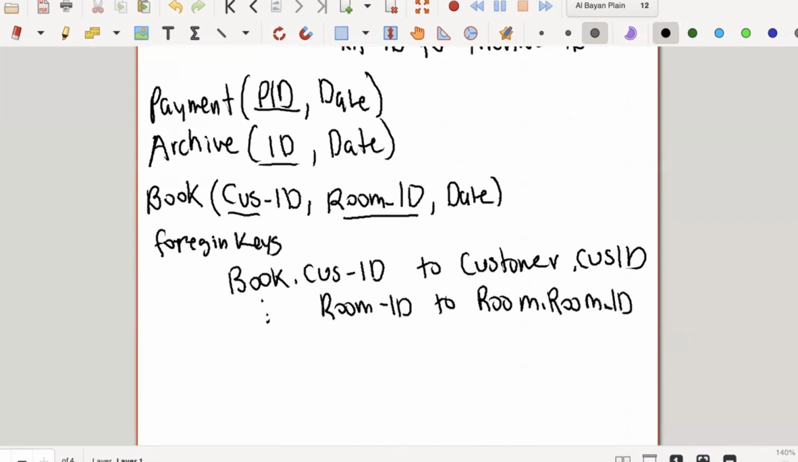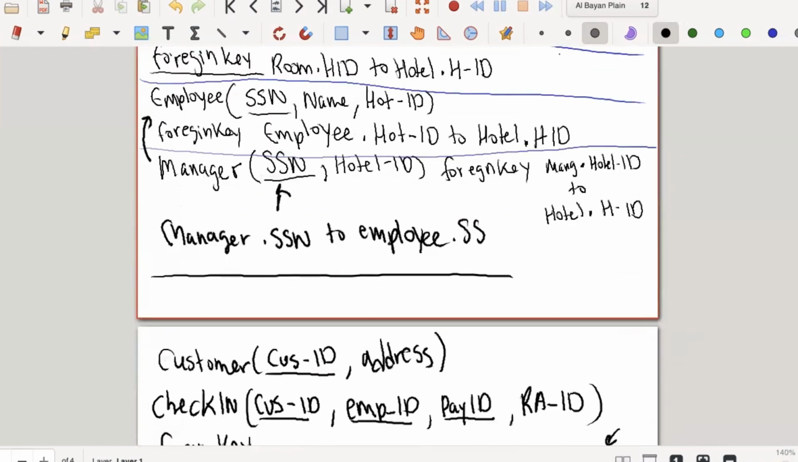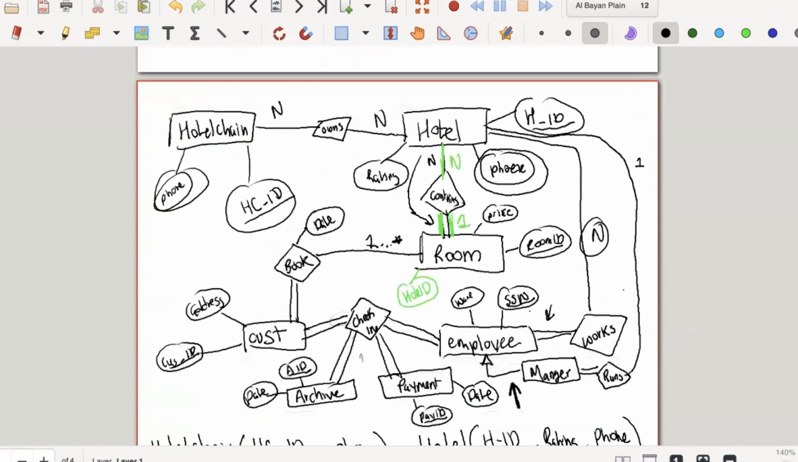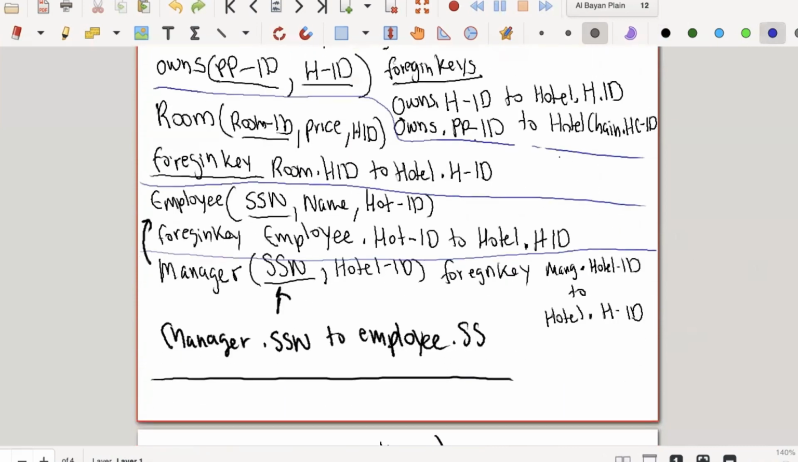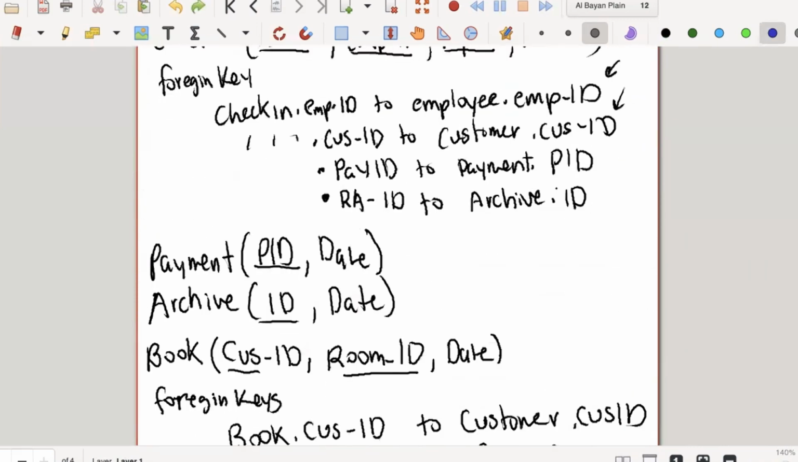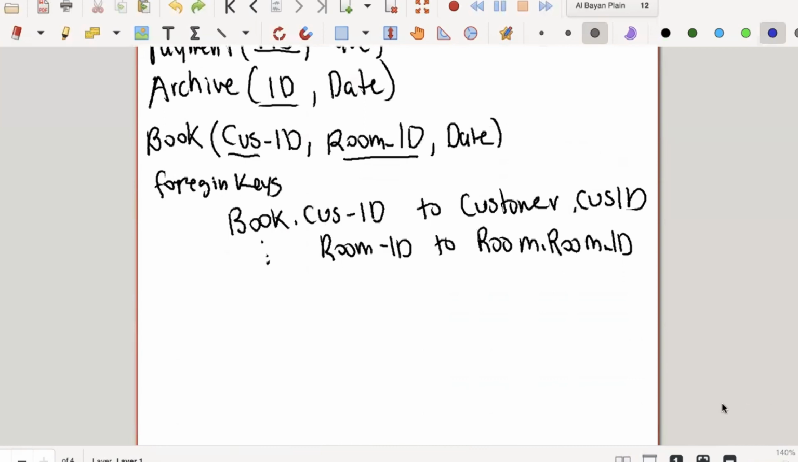ID. And that's pretty much it. Basically, when would you have to take your relationship and make it its own relational schema? Well, there's two instances that we did it here. First, between hotel chain and hotel, we had the owns or has relationship become its own key when it was n to n.